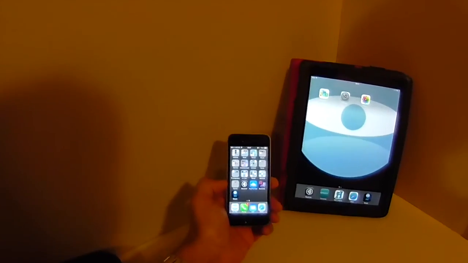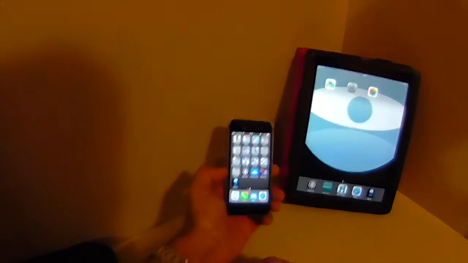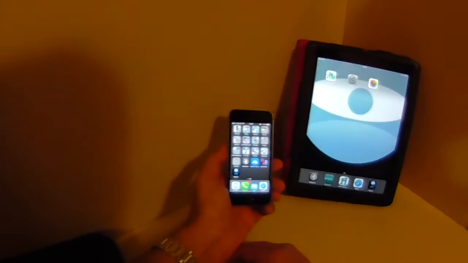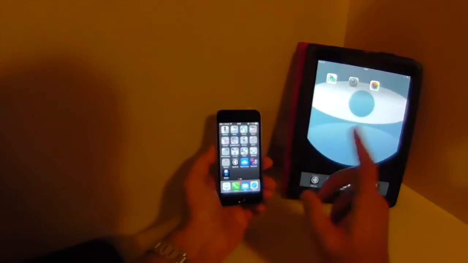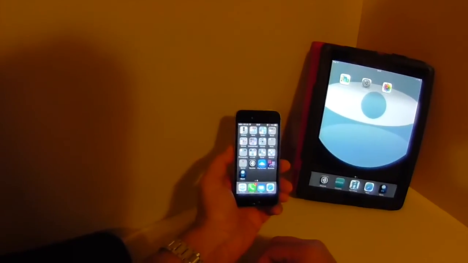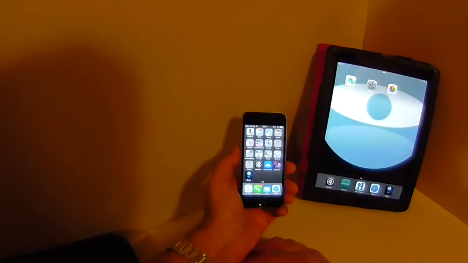Hi, this is a video demonstration to showcase some of our new technology, and this is iBeam. iBeam is our world's first technology that allows us to now mirror what happens on the iPhone straight onto iPad without the need for a computer or an external Wi-Fi network.